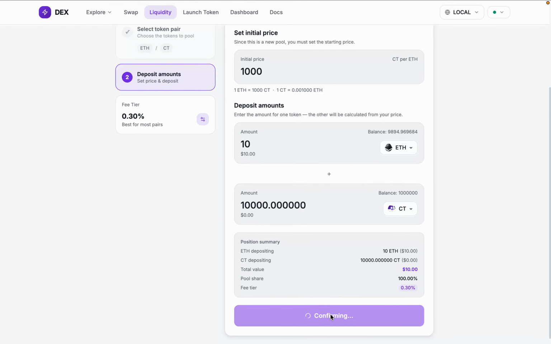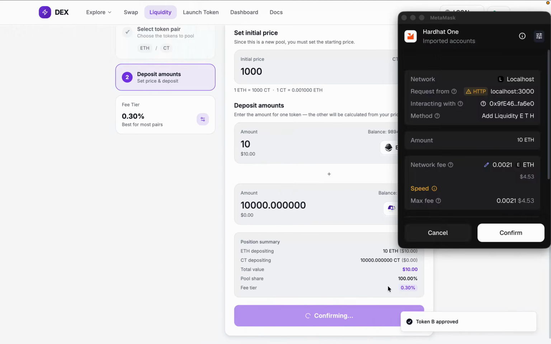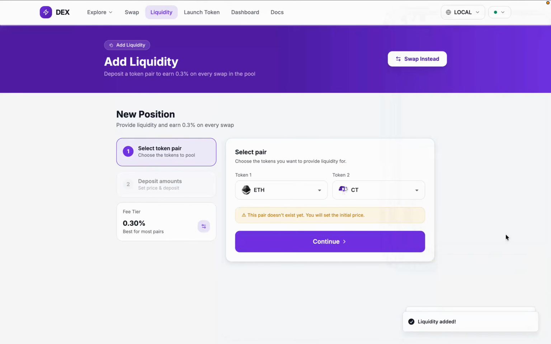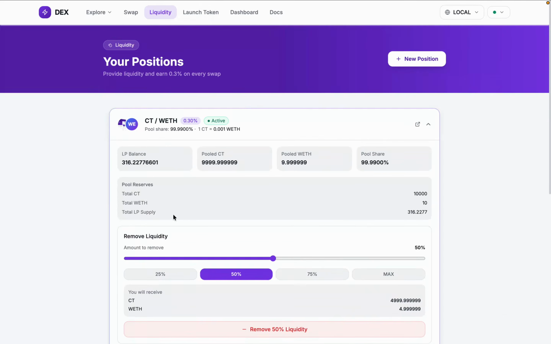Click on this approve and you're going to approve your token. Let's click on this confirm and the transaction is happening. Let's click it confirm and you have successfully added your pool. If you go back to the liquidity model, there you will find the liquidity you have created. That's what you have added.